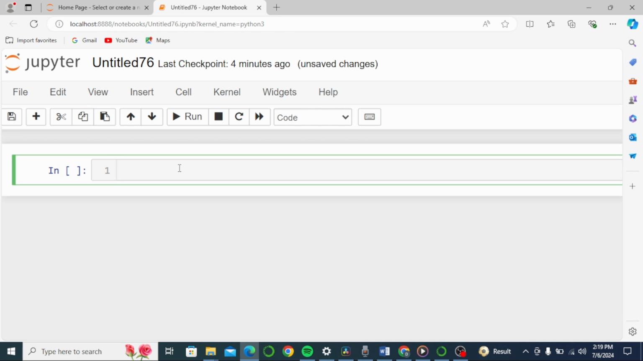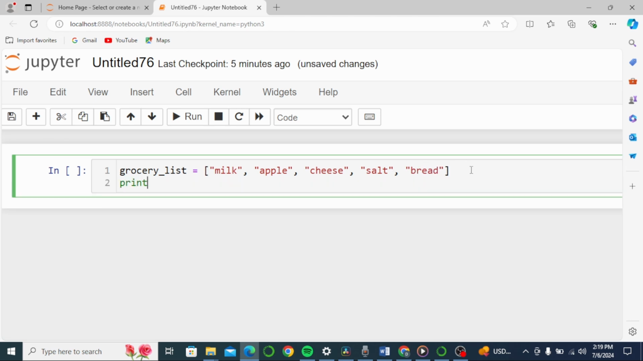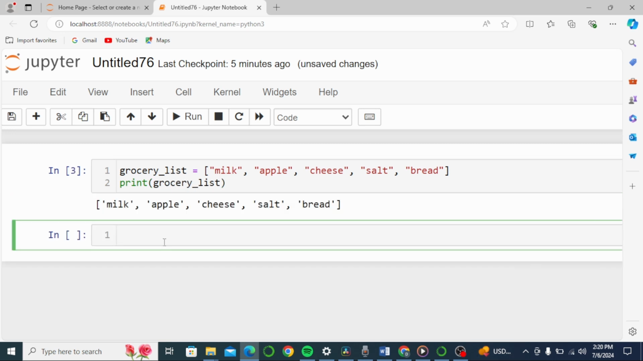To create a list, we first create a variable, like here I am creating grocery list, and then use square brackets to define the list. Inside the square brackets, we include our items separated by commas. For example, I am storing milk, apple, cheese, salt, and bread. We write them inside the square brackets separated by commas. Now let's print the variable grocery list, and here you can see the output is our list of items.